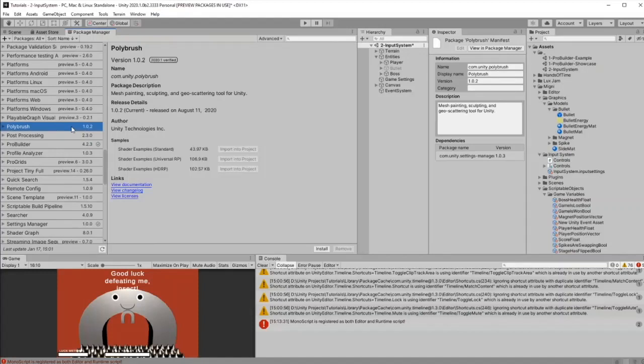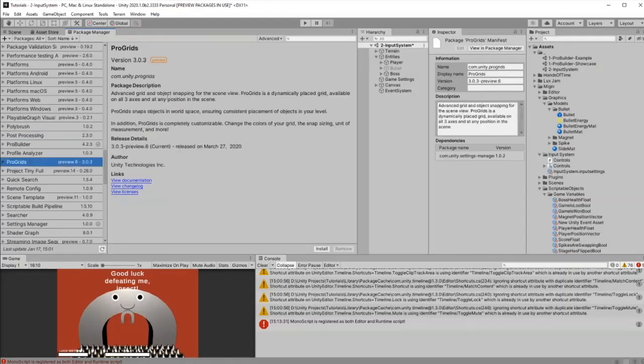Next is Polybrush, which goes well with ProBuilder, since it allows you to paint your meshes, and it also allows you to do sculpting and everything. So it's really a big addition for grayboxing your levels. And there's also ProGrids, which is really nice when you have a lot of isometric assets. So you can snap everything and make everything more tile based, even if it's a 3D game.